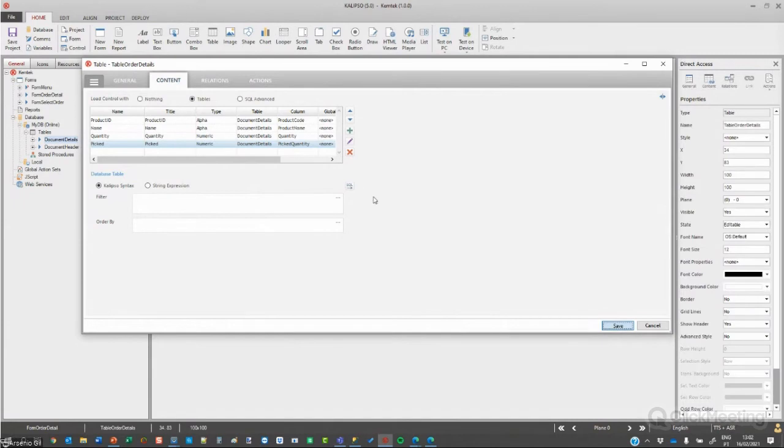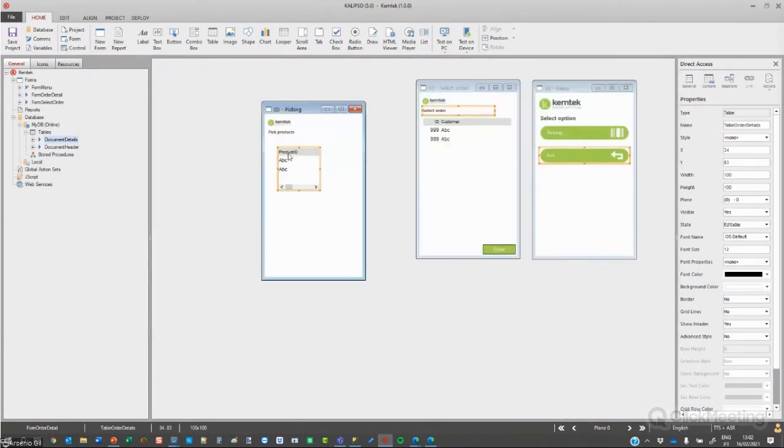Save. And we have your grid here, with your products and everything. You can adjust the columns to have more space. Sorry for that.